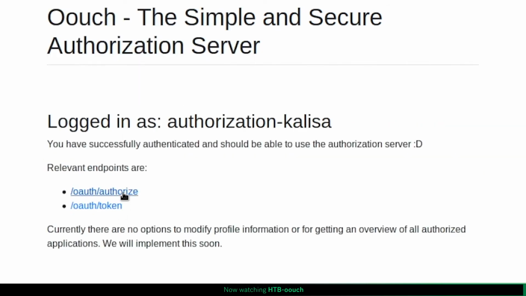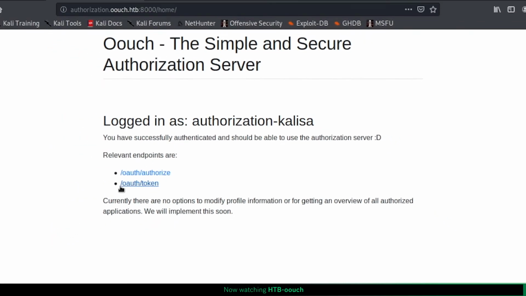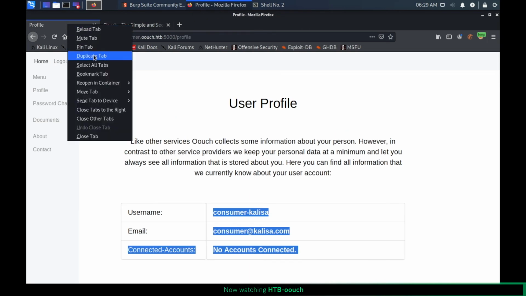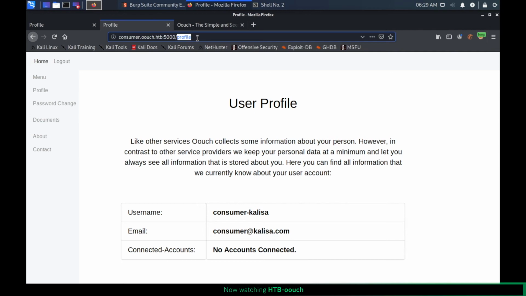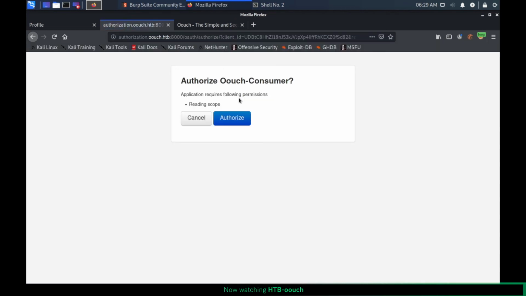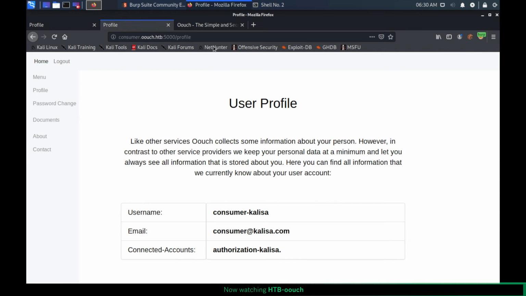I successfully logged in. It gives me 2 endpoints. When you go there, it gives us an error by saying a missing parameter, and this page gives us a blank page. So from there, I did some directory brute forcing, and I found the following endpoint, OAuth connect. So when I do that, since there is an OAuth account logged in here, it will allow me to connect this authorization Kalisa account here.